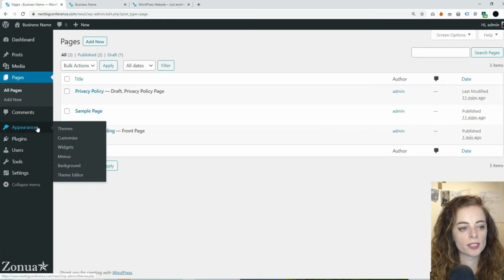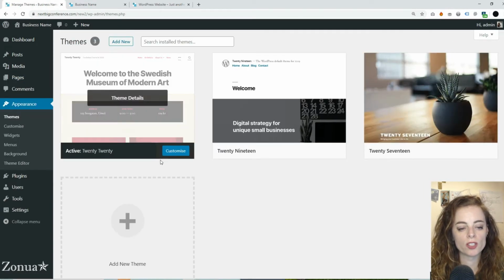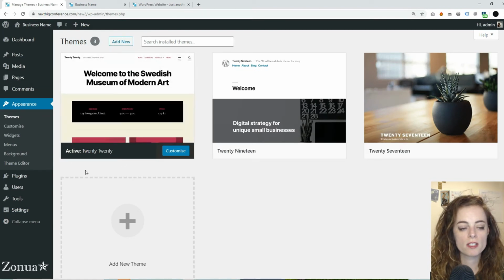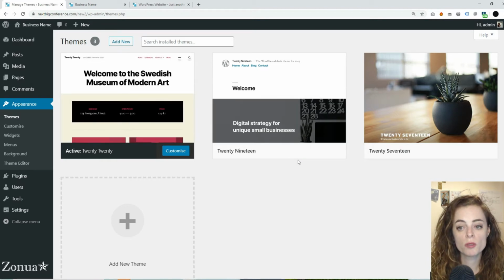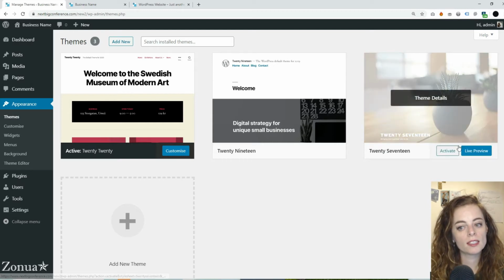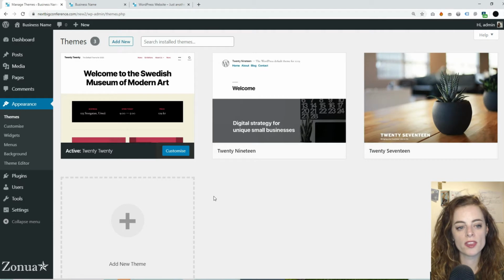Next thing I'm going to do is click into Appearance to see the theme that I'm using. So at the moment I'm using the theme called 2020, and I know that because it is appearing there first, and also it says Active 2020. There are two other themes, I should say, that are also pre-installed with this installation that I'm using, 2019 and 2017. Themes means template in WordPress language.